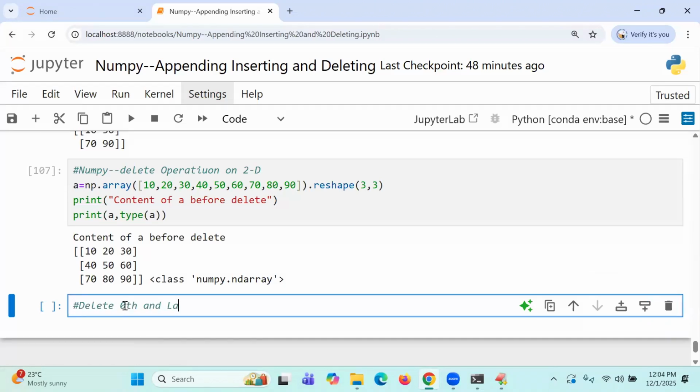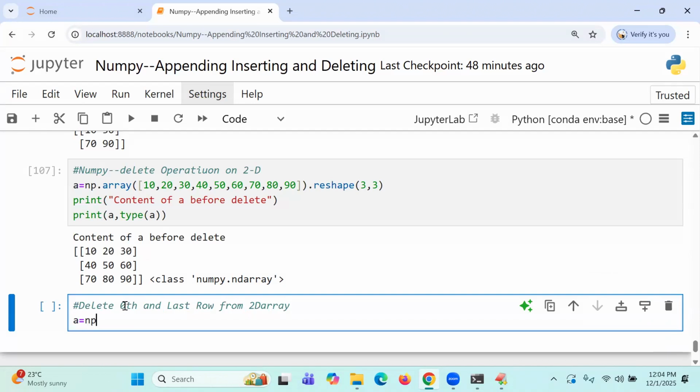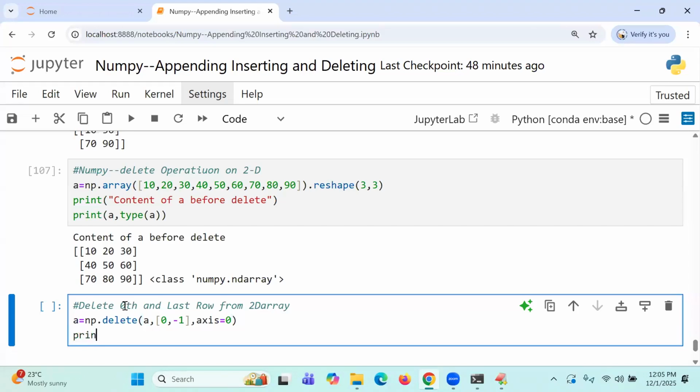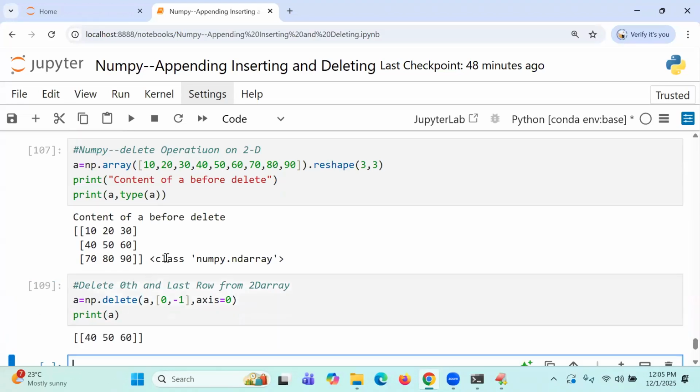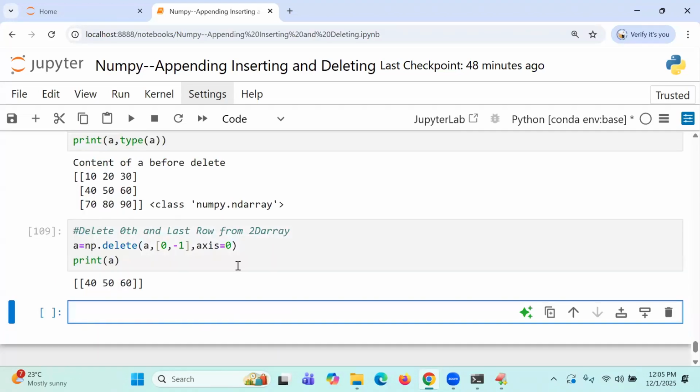Delete the 0th and last row from the 2D array. Come on: A is equal to np dot delete of A comma 0 comma minus 1, with minus 1 the last row, minus 2 the second-last row, minus 3 the third-last row. Axis is equal to 0. Print of A. Gone or not? Yes, the first and last rows are gone. Are you following me? Okay.